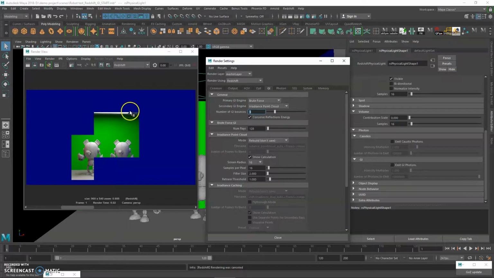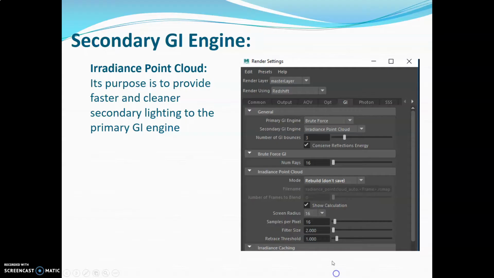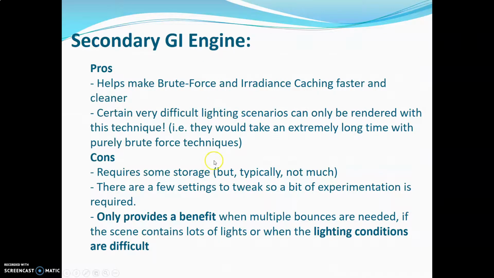So if the result is not clean enough, you may want to use the secondary GI. By turning on the secondary GI, it will make the brute force and the Irradiance Cache render faster and cleaner. In some scenarios, this technique can be quite long to render. So when you are doing the secondary GI, you have to compare the result.